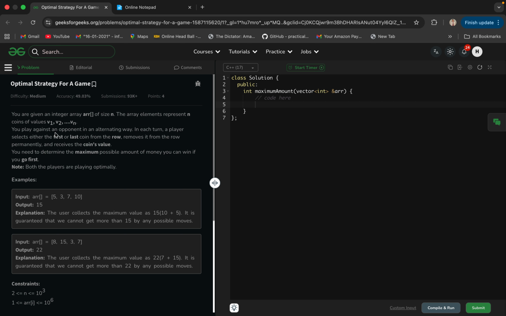You play against an opponent in an alternating way. So first I will play, then the next guy will play, then again I will play. In each turn, a player selects either the first or last coin from the row, removes it from the row permanently, and receives the coin's value. So from the entire array, he can take either the first value or the last value, and whatever value he took will get deleted and the array will shrink. You need to determine the maximum possible amount of money you can win if you go first.